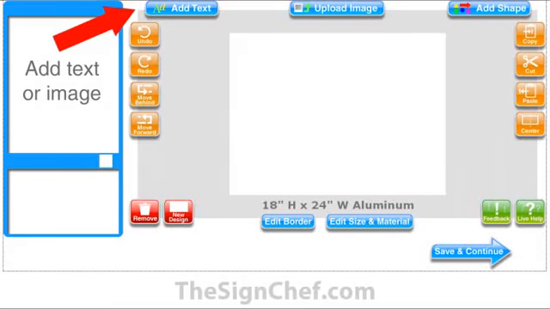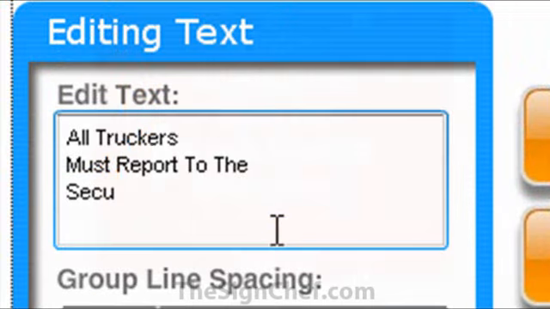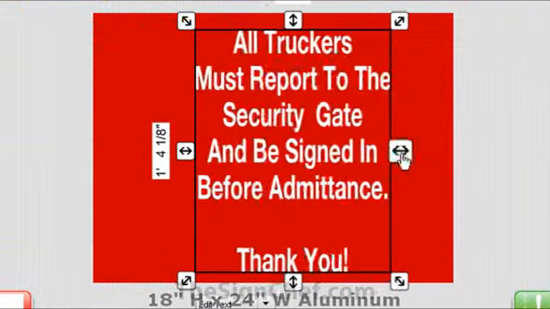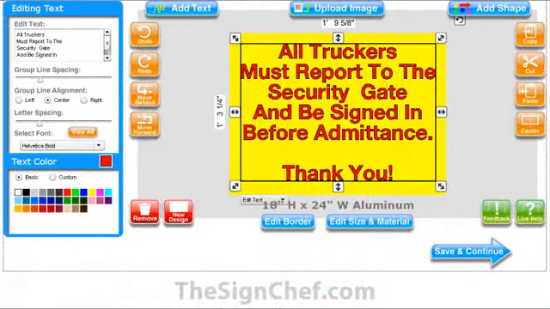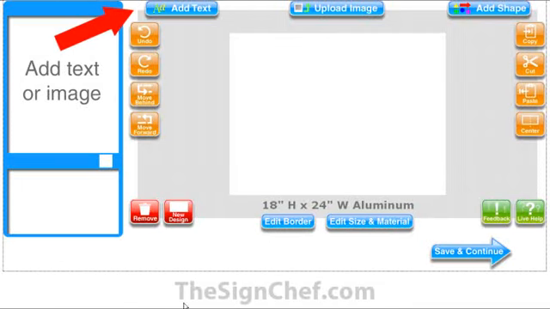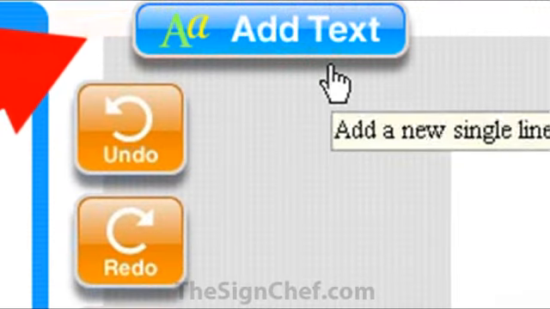In this video, I'm going to show you how you can easily add a block of text to your design, and then how you can quickly format the text to get the exact look you want. To add multiple lines of text to your layout, just click on this button that says Add Text.